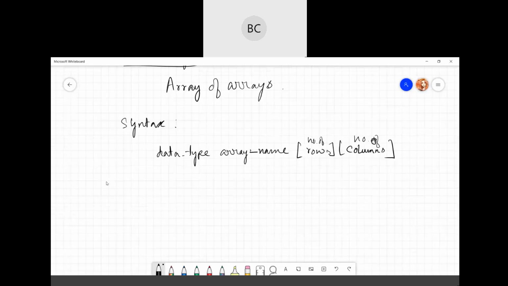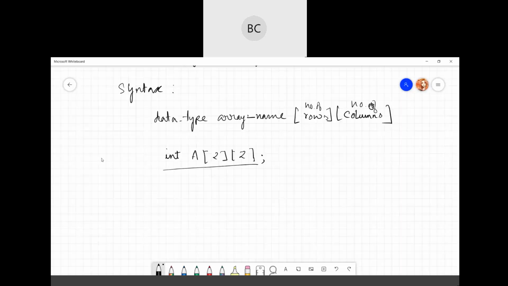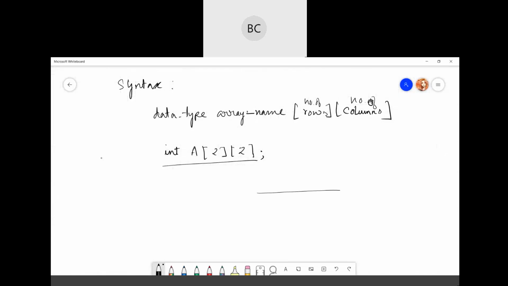Okay, that means a simple way can be int array name 2 and 2. Correct? So this is your matrix with 2 rows and 2 columns. Okay. So now similarly, how will you access these values? Okay. 2 rows and 2 columns, right? You can say this will be 0 and 1, 0 and 1.